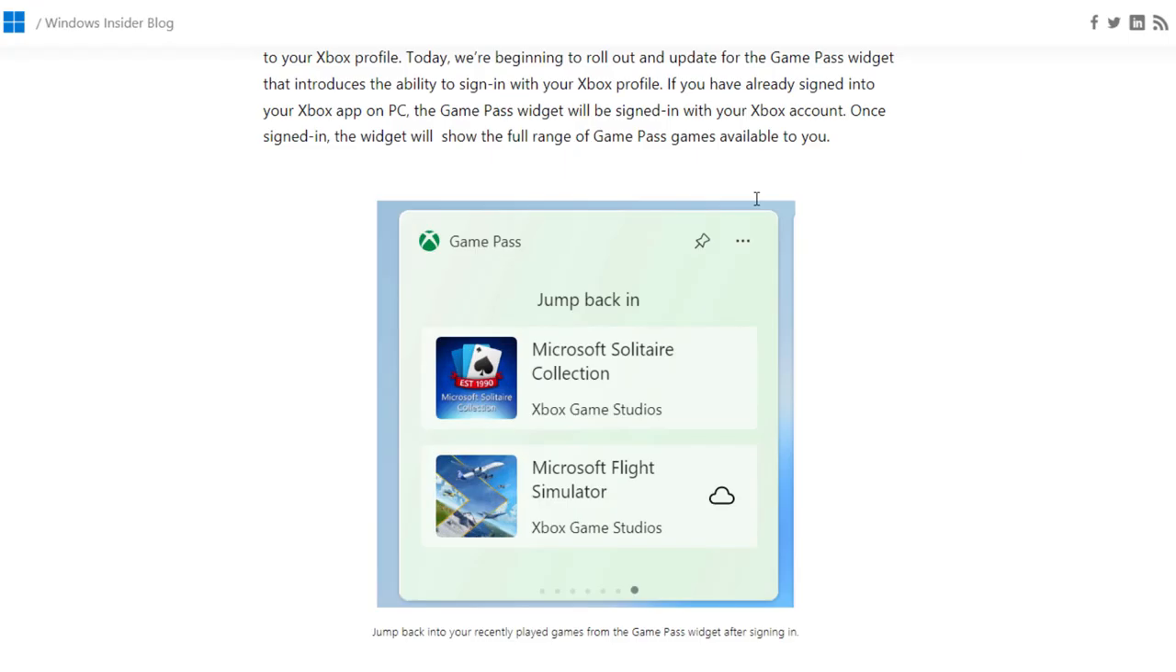Another thing is related to a Game Pass widget section. If you have a Game Pass account, and you are logged in with that account in your system, then you will be able to see which game you recently played and what is going on in your Game Pass section. So all these things you can see in your Game Pass widget. Currently I don't have this widget here, so it will look like this. You can see the screenshot.